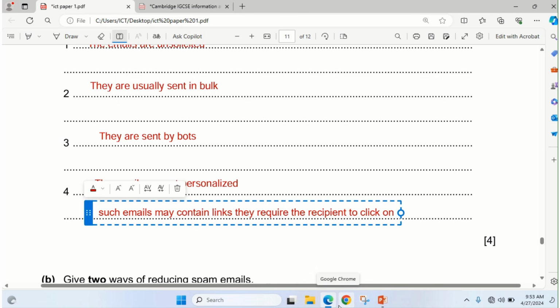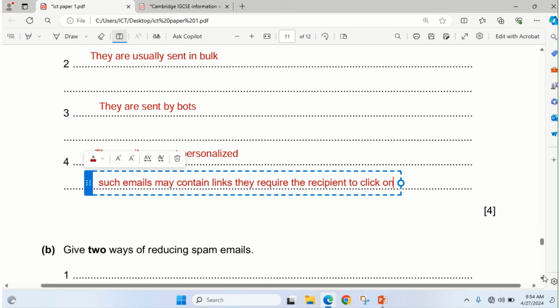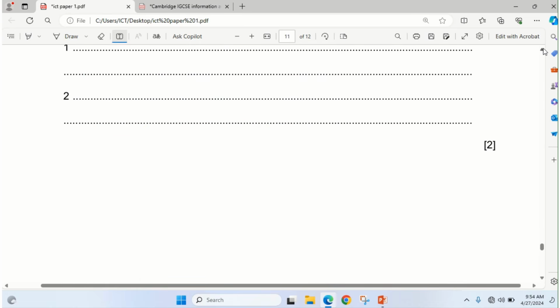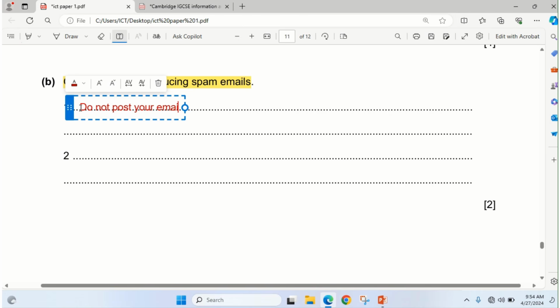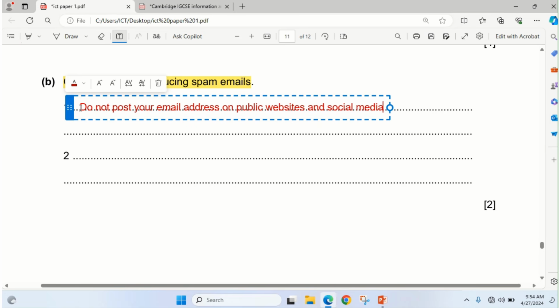So the next question is question 16b. Question 16b, and I think that's the last question in this paper. Give 2 ways of reducing spam emails. Now that we understand what spam emails are, what are the ways by which we can reduce the effects? You need to know that you don't just post your email addresses anywhere, especially on social media. So let me write that here. Do not post your email address on public websites and social media.